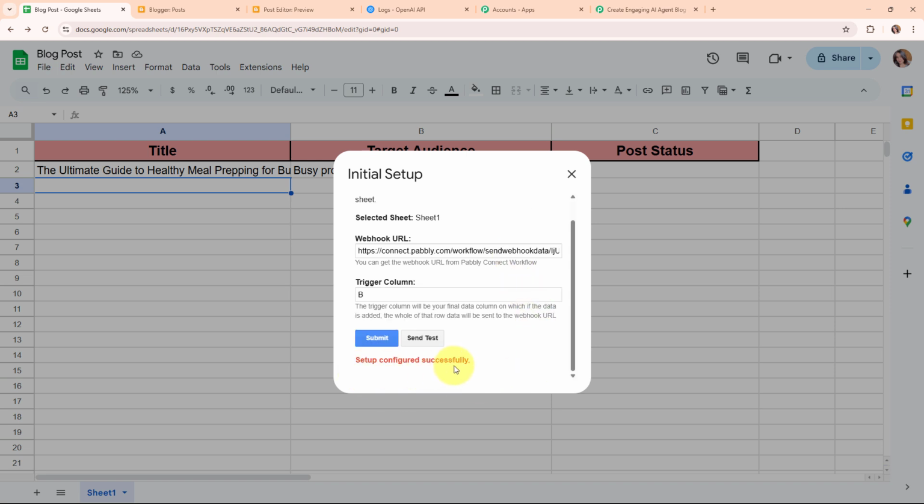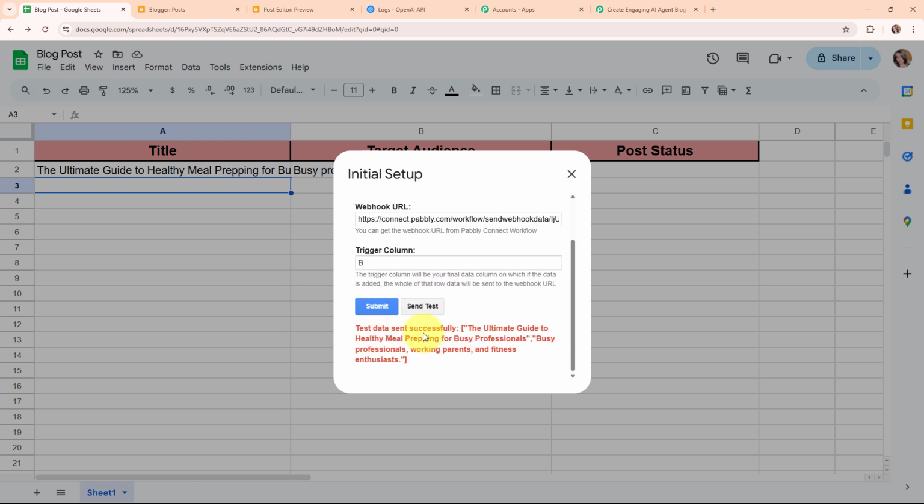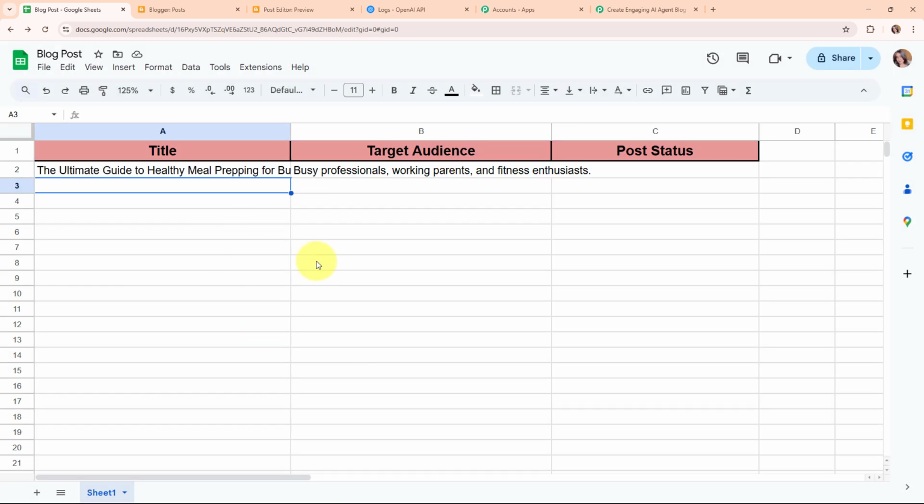And here you can see it says setup configured successfully. That means we have successfully set up a webhook inside our Google Sheets. Okay, so once we have set up the webhook, what we are going to do is test this connection. So to test this connection, we are going to click on the send test button given over here. And here you can see it says test data sent successfully. That means we have successfully sent the first row data of a Google Sheet to our Pabbly's workflow. That means to this webhook URL. Okay, so now let's go and check it.